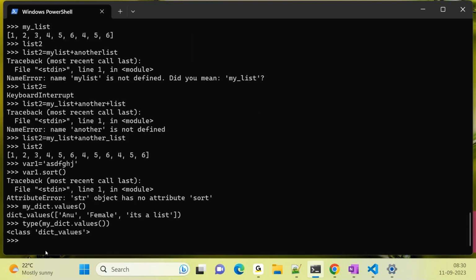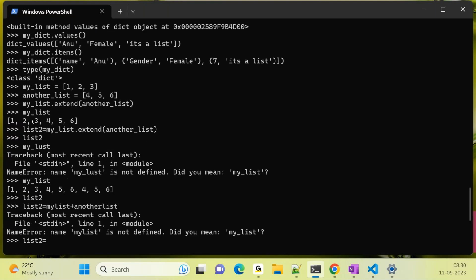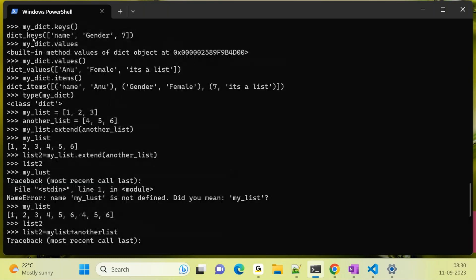It is dictionary values. So this is a new name it gives: dict_values, dict_items, and dict_keys. That's the type. You know how it displays, kind of similar to a list, right? Yes, yes. Okay.